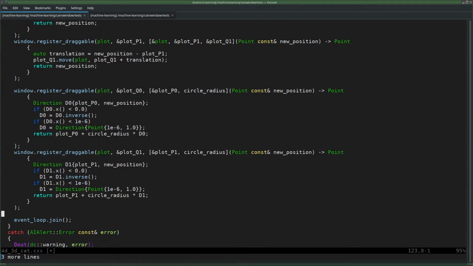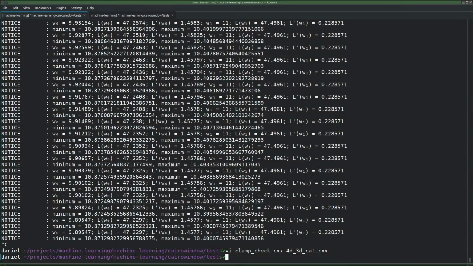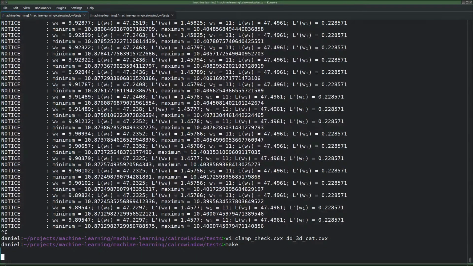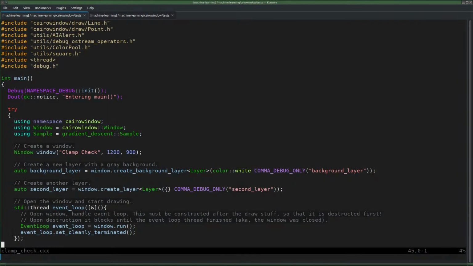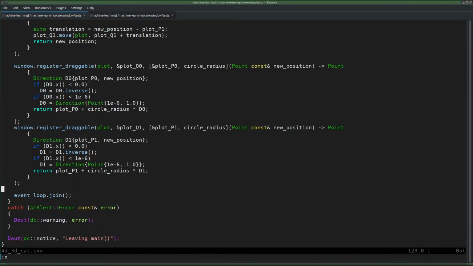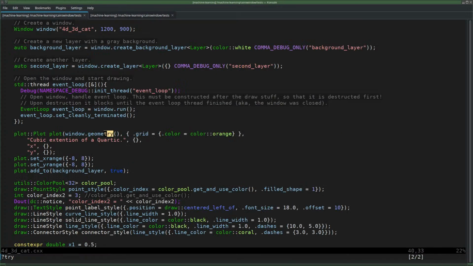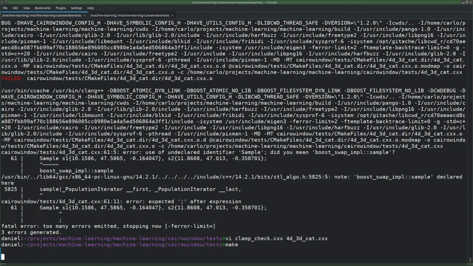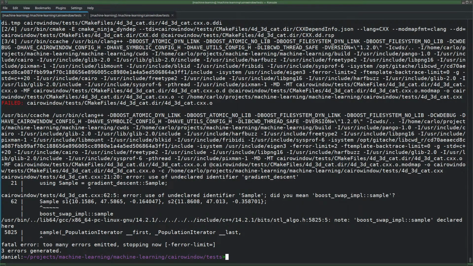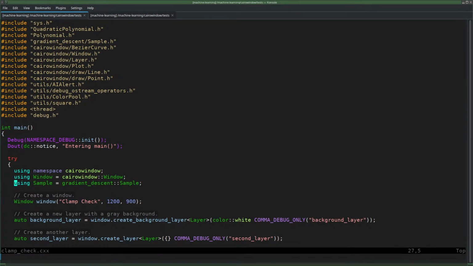I have no idea what it's doing. Just looking at it, looks like it will compile. Oh, really? Unknown sample. Undeclared identifier gradient descent. Where do I get my sample from? This one.